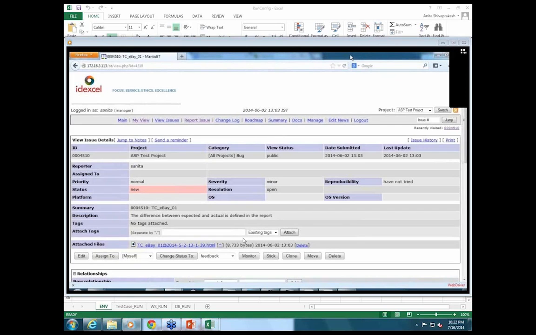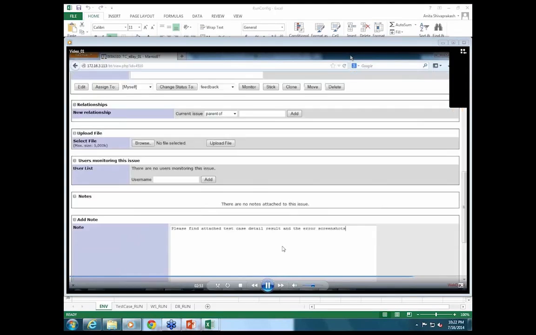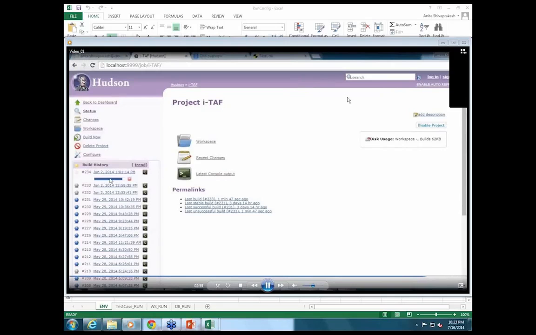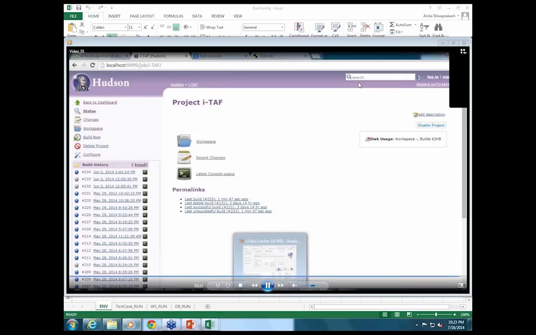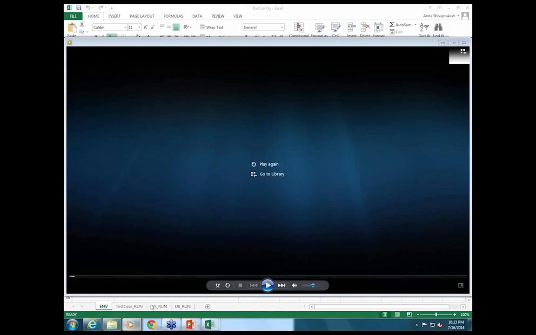It will also attach the screenshot. Here it is attaching the screenshot, and now it is exiting. The build is still under process, and it is creating all the reports here. In the background, it also updates TestLink. We will show that in the next video.